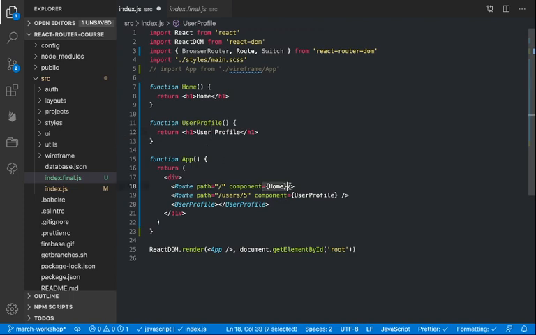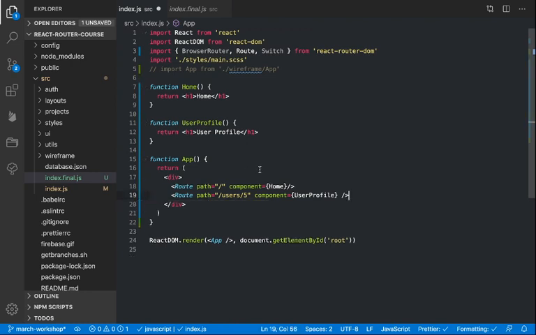So notice that I'm passing in classes, or sorry, not classes, the components here. I'm not passing in the elements. And so we're going to rely on React Router to actually render the element for the home page. And the reason why we're going to rely on React Router is because they're actually going to give us some props and some meta information.